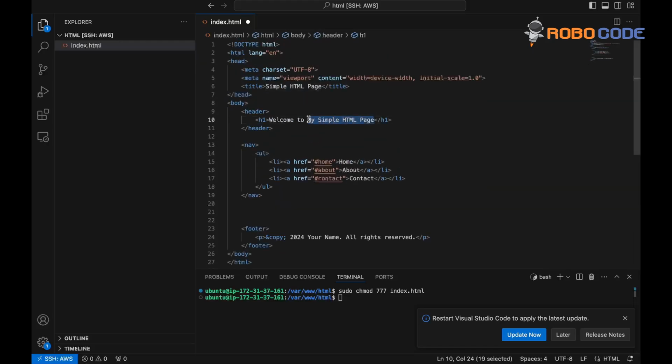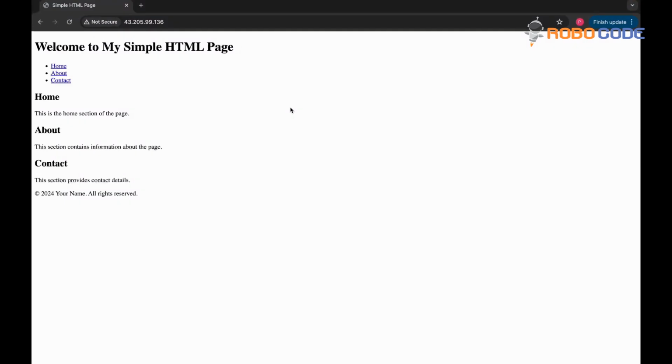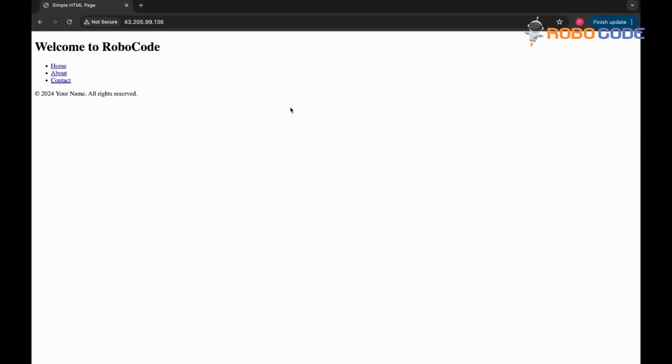We will edit the header tag to welcome to robocode. We'll save the file and open it in the browser to see if the changes are done or not. Let's refresh the browser and the changes are reflecting on the server. So this is how you can bring all the files and folders from the remote system and edit them inside Visual Studio Code. After saving it, it will reflect instantly on the server.